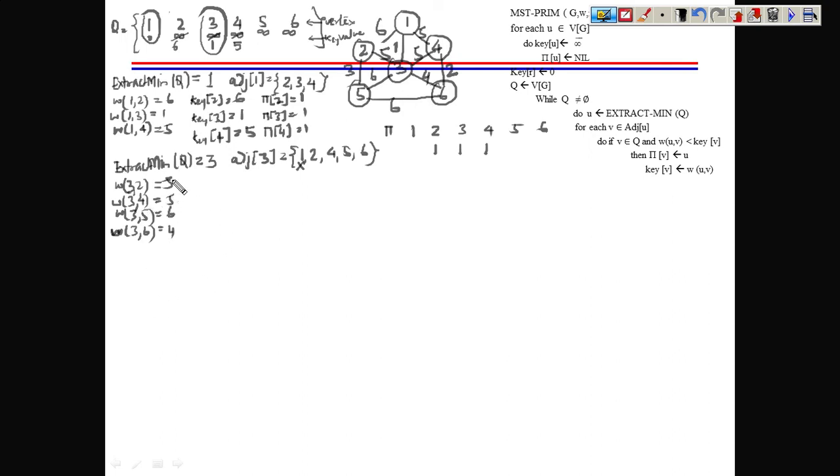Now you have to check what is the key value of 2. The key value of 2 is 6 and this is 5. So this is better. This is 6 and this is 5. So you have to update this from 6 to 5. Whenever you find a lesser value, then you have to update, and because you are updating here, you have to write the key of 2 is 5.